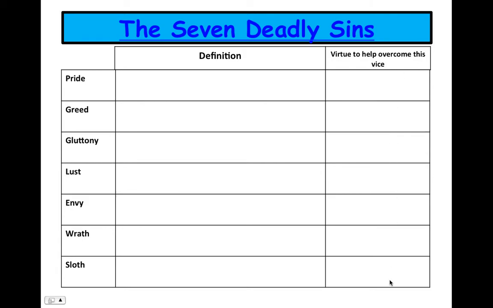A virtue. So the 7 deadly sins, or these sins, are sometimes called vices. So things that are a negative. A virtue is something good that will help you overcome that vice. So put me on pause, off you go, onto the internet, do a Google search and fill out your grid and come back when you've done it.